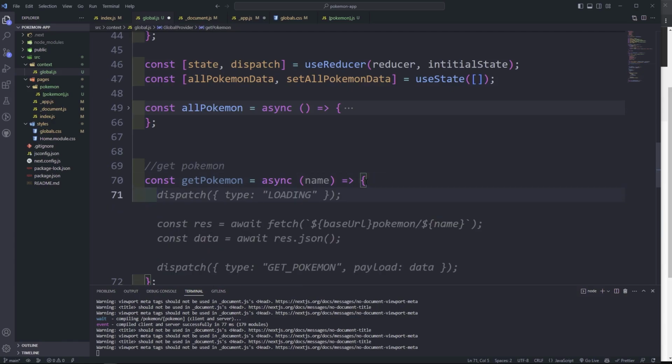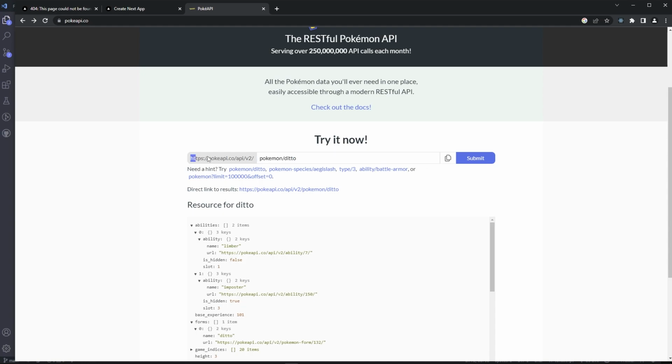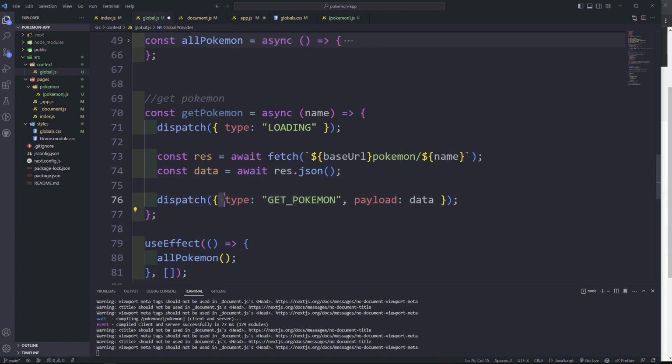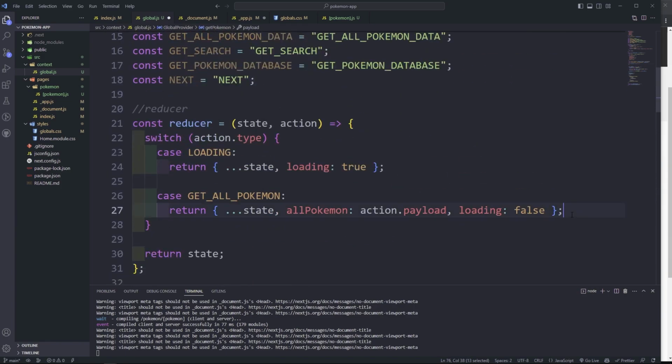So here, first, we're going to dispatch loading. I'm just going to do this quickly with VS Code and then explain. So dispatch, we don't have the data, we're loading. And then const response, await fetch the base URL, Pokemon, and then the name. That's how we're fetching: the base URL, then Pokemon, and then the name of the Pokemon. Then we await that data into JSON. The action we're dispatching for that is get Pokemon, the individual Pokemon, and then we're sending that data in a payload.